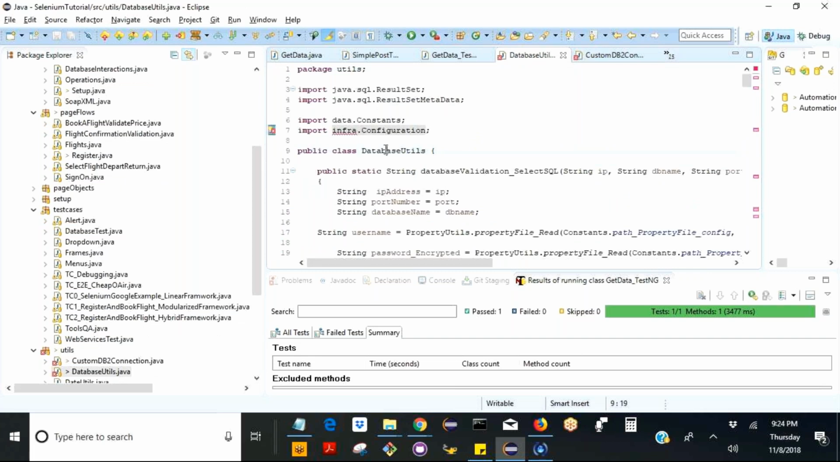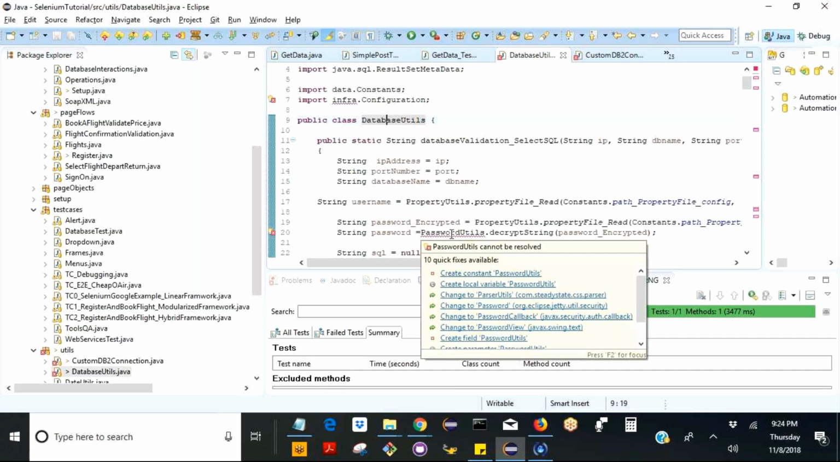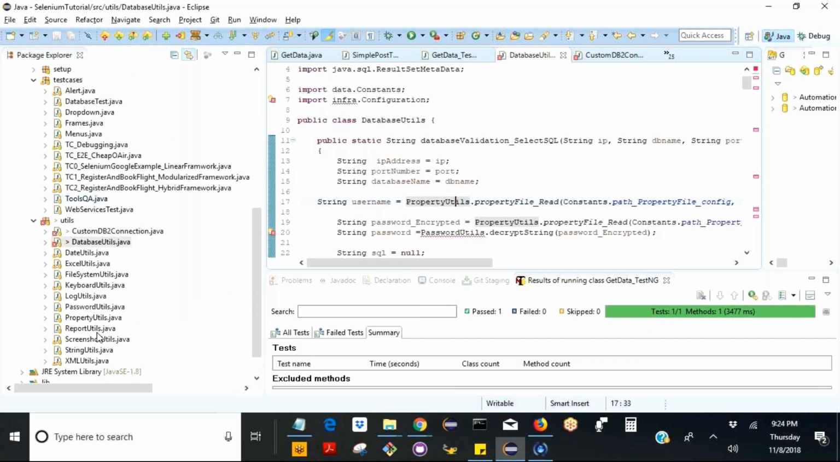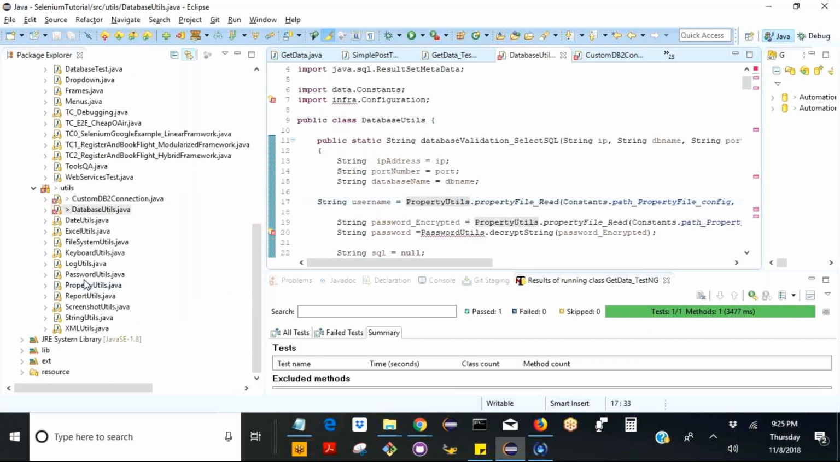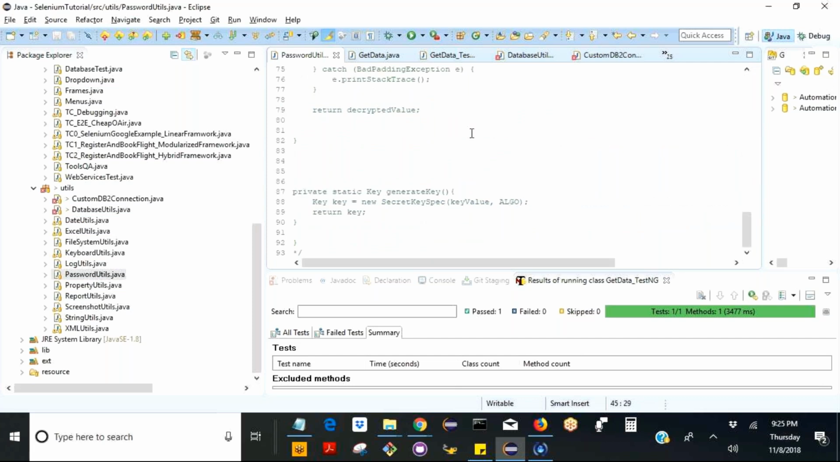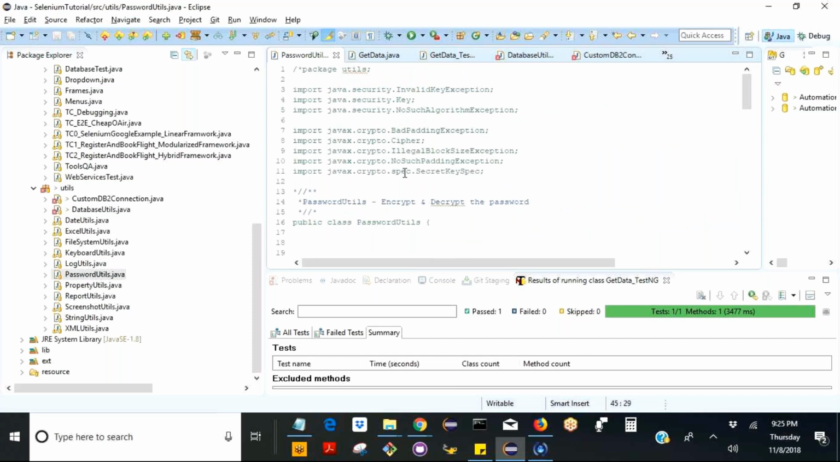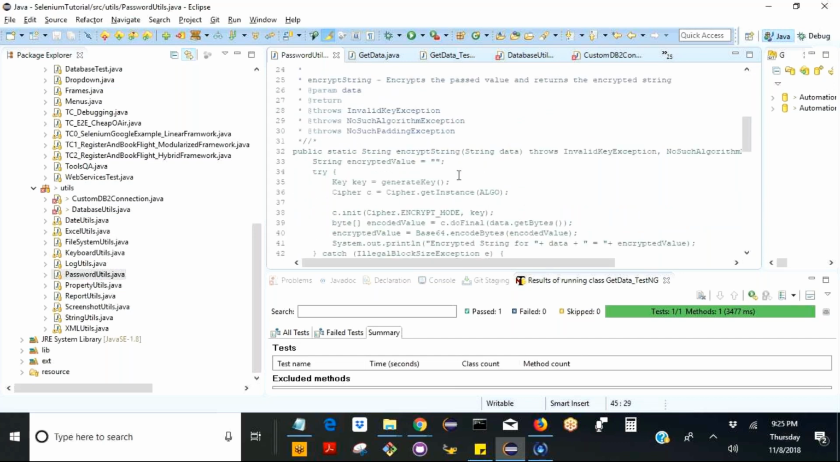Okay, so infra.configuration, this is not there. So let me think. Infra.configuration, where am I using this? And password utils are here. Decrypt string. Okay, decrypt string, I commented it, right? Encrypt string and decrypt string. Okay, so base 64 is the one we couldn't find on the day. Yes, base 64 jar needed.